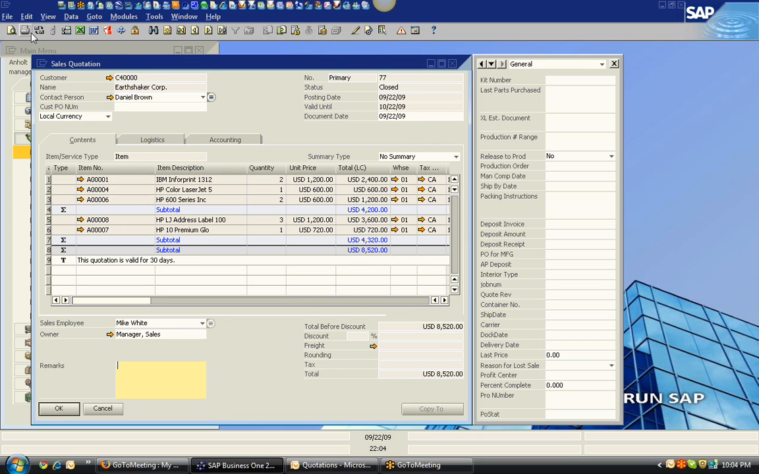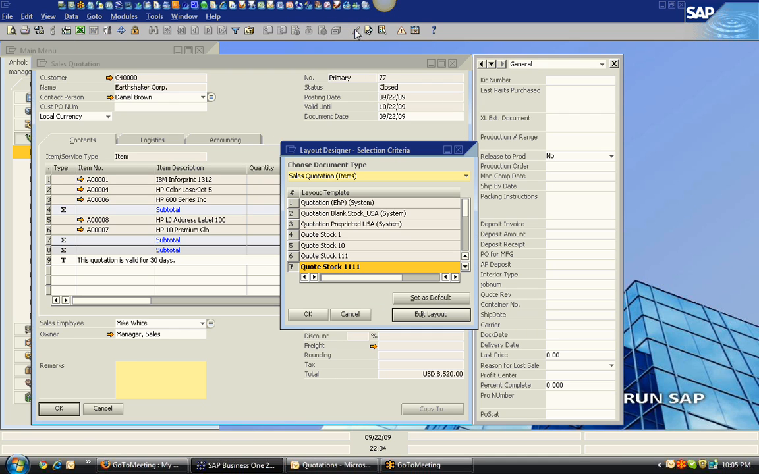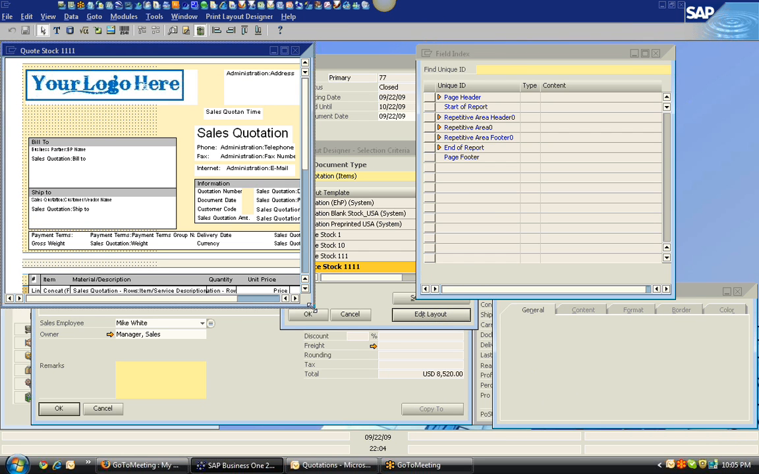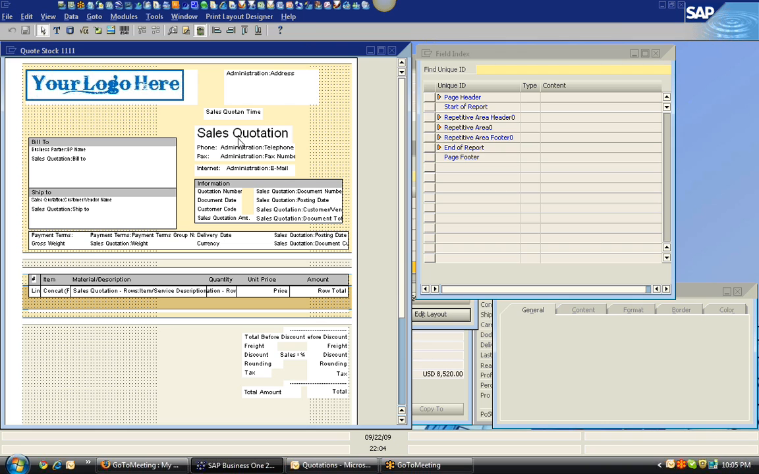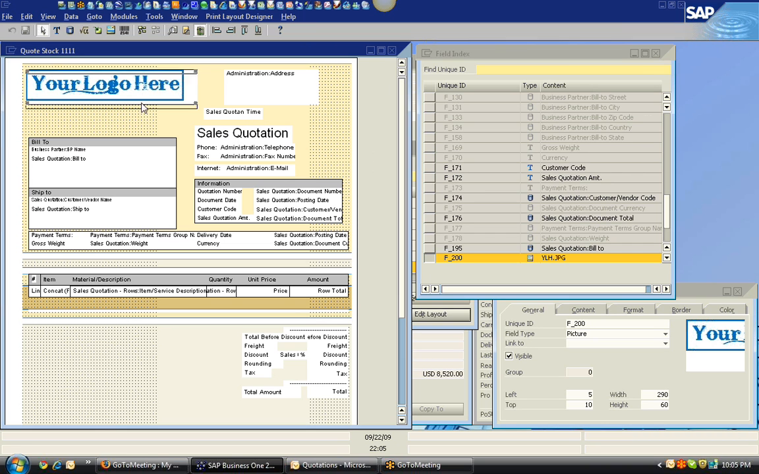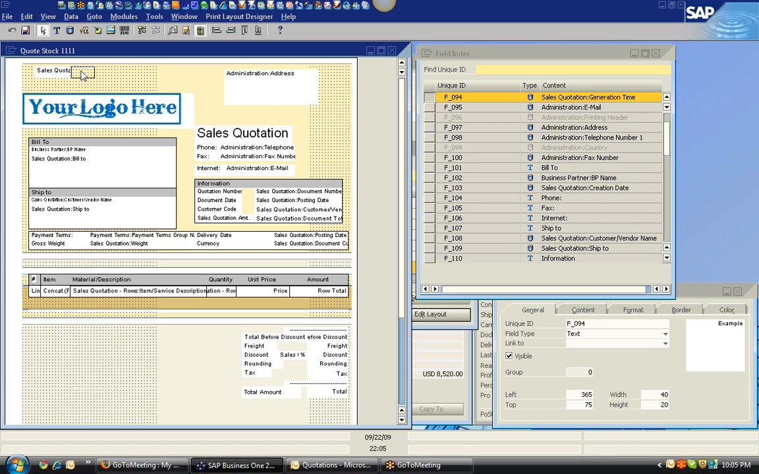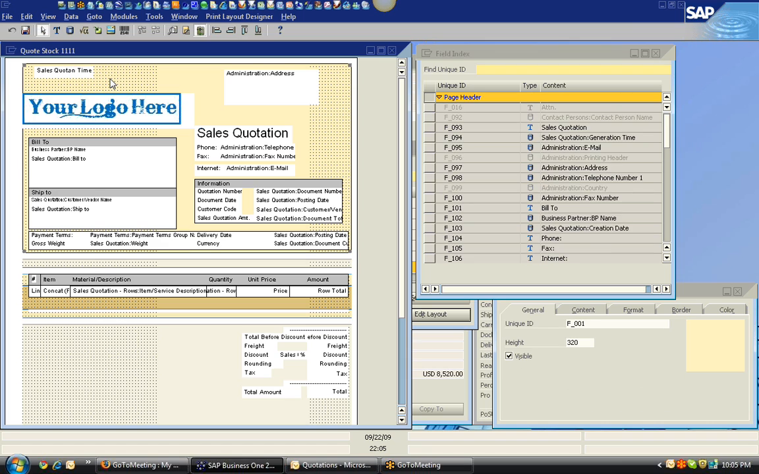If I were to print it out, if I were to email my quote, if I were to fax my quote, that's what it would look like. What this pencil icon does is it opens up what we call the Print Layout Designer. And the Print Layout Designer is a part of the standard SAP solution that allows you to take ownership of your own forms. So for example, I can move my logo around. I can move the quote date and time and other things in the system. I can completely rearrange my quote to meet my needs.